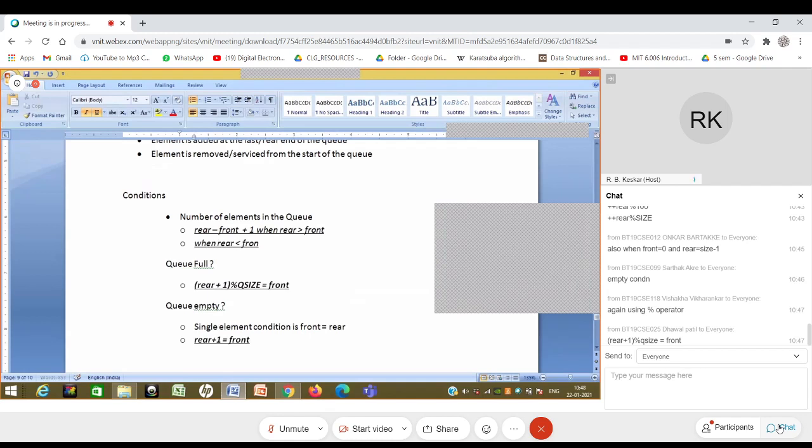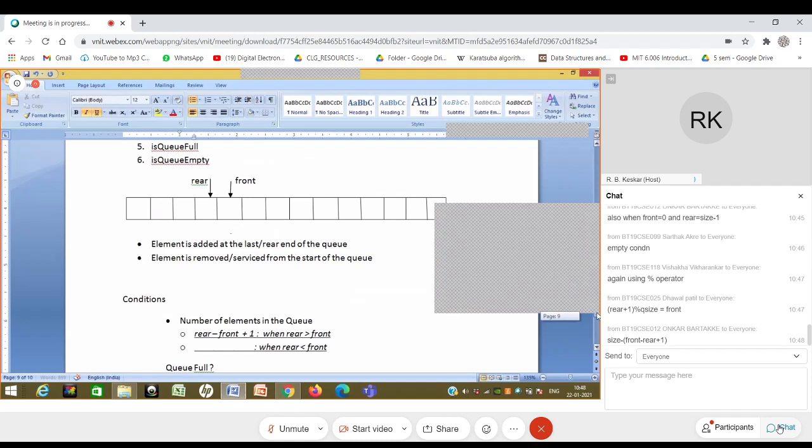What is the number of elements when rear is less than front? You understand rear is less than front, right? That is the condition where rear has wrapped around and come back, like this over here. Now you want to find out the number of elements in the array. Don't answer that it is size minus 1 just because you can see this.